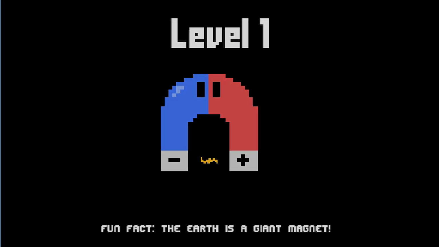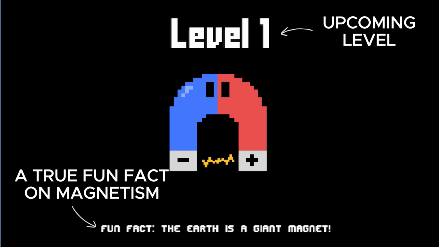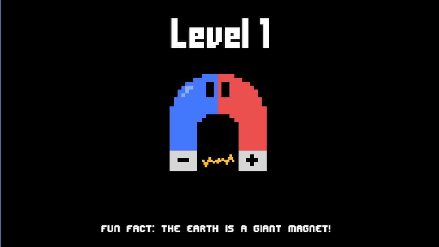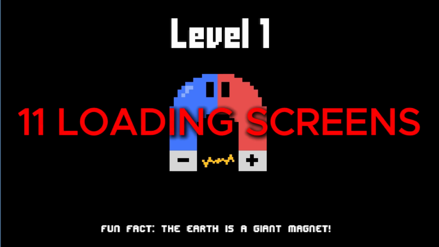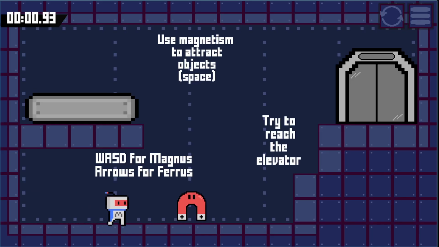In between every level, a loading screen like this one will show the user both the upcoming level as well as a true fun fact about magnetism, helping our player to learn new things as they go. Just like the amount of levels that we have, there are in total 11 loading screens, each showcasing a different fun fact about magnetism.